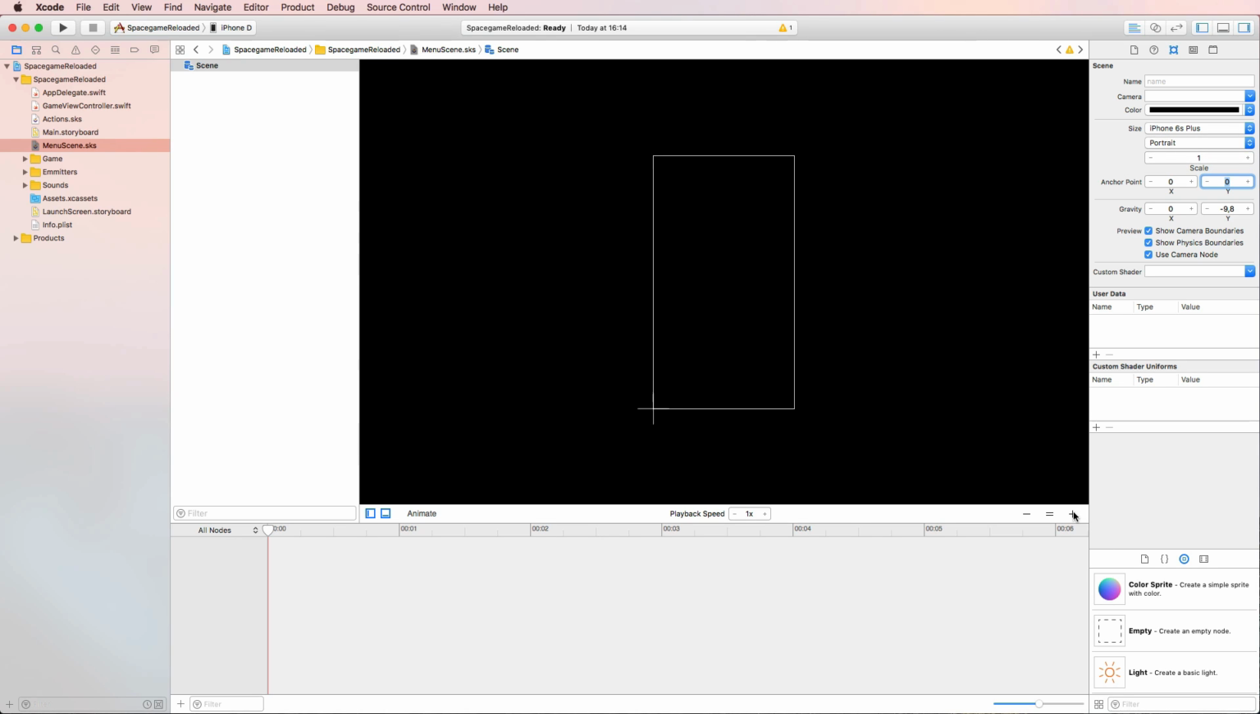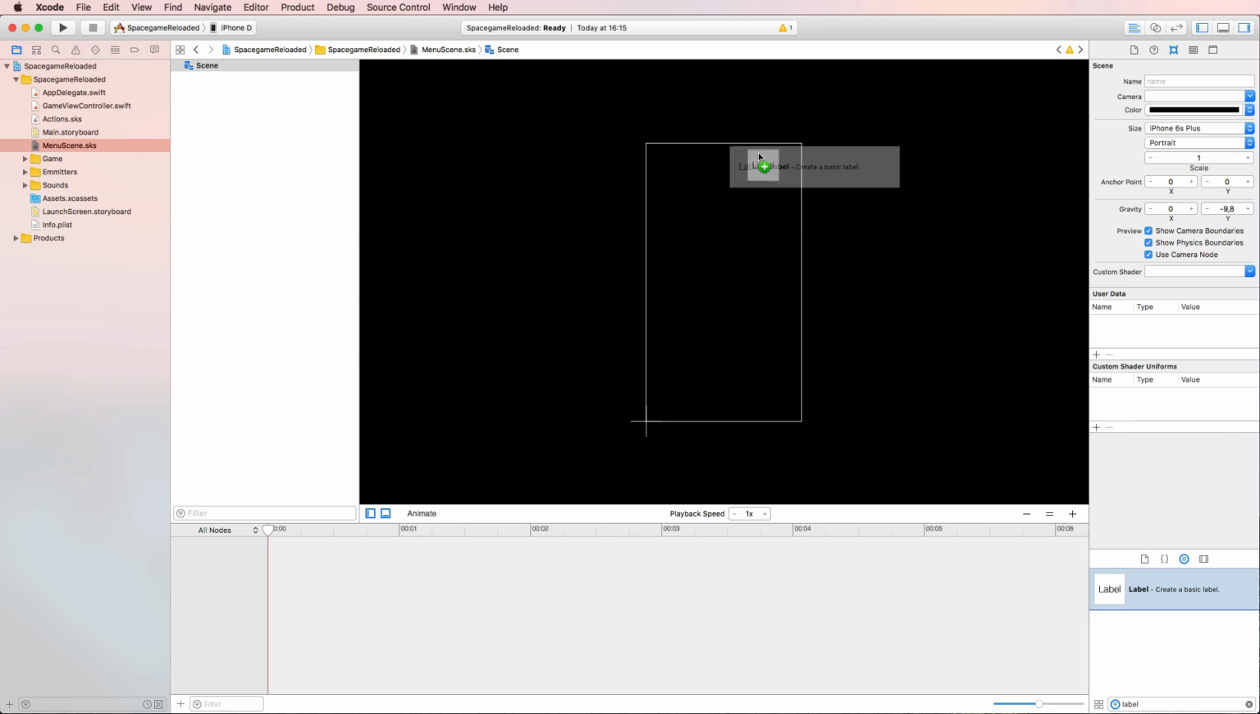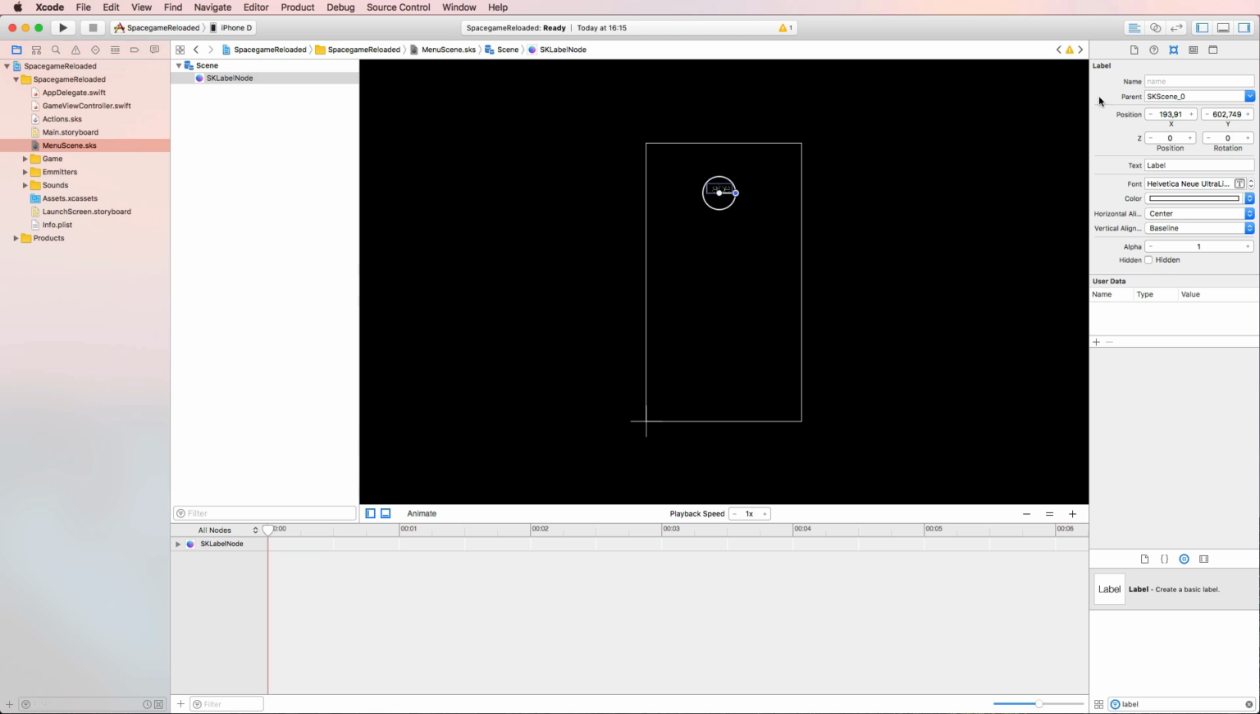So with that settings done, we have made our lives a little simpler, and we can now continue adding elements right here, just as we do in Interface Builder when we're building UIKit apps. And the first thing I'd like to do is create a label with the title of our game. So I'm entering label in my object library, placing it somewhere here, and I'm entering Space Game.